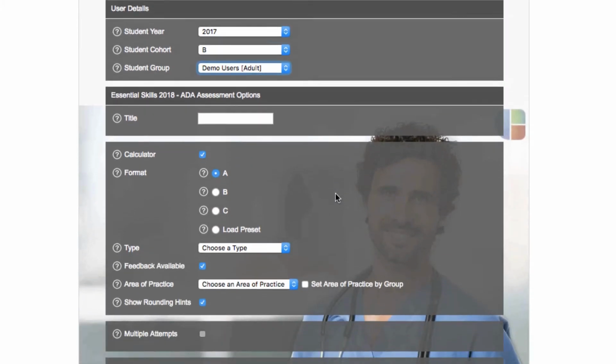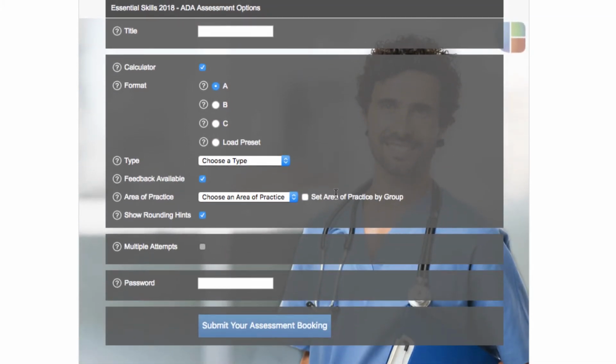Okay, so now we move on to the options of the assessment itself. First, give it a title. This is just a name to help you identify it more easily. This will help differentiate, for example, 2 assessments scheduled for the same day. Next, choose whether you want an on-screen calculator to be available to your students during the assessment. If you select this option and the students use the calculator, safeMedicate will record values and operations input by the students. This can be really helpful in trying to understand why students are making mistakes despite having a calculator available.